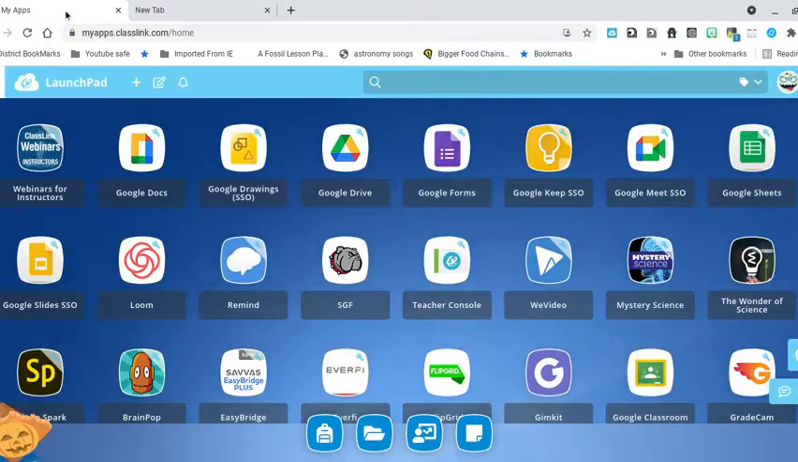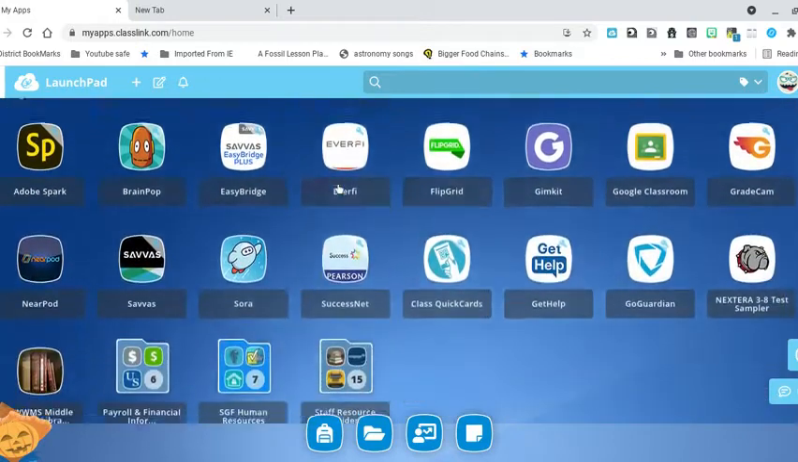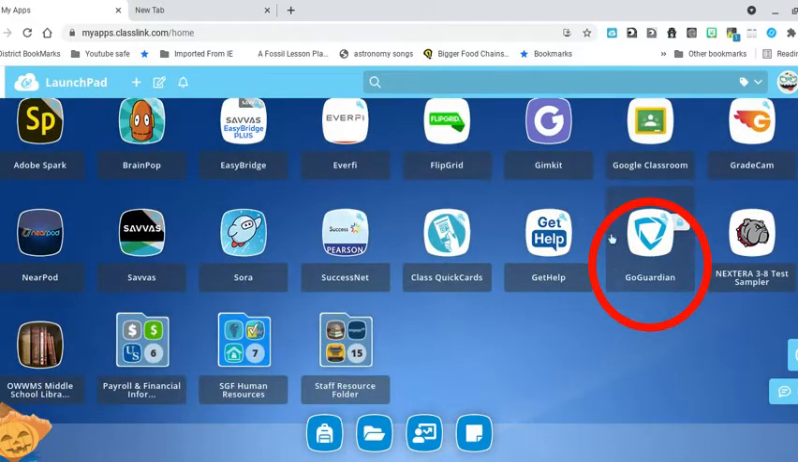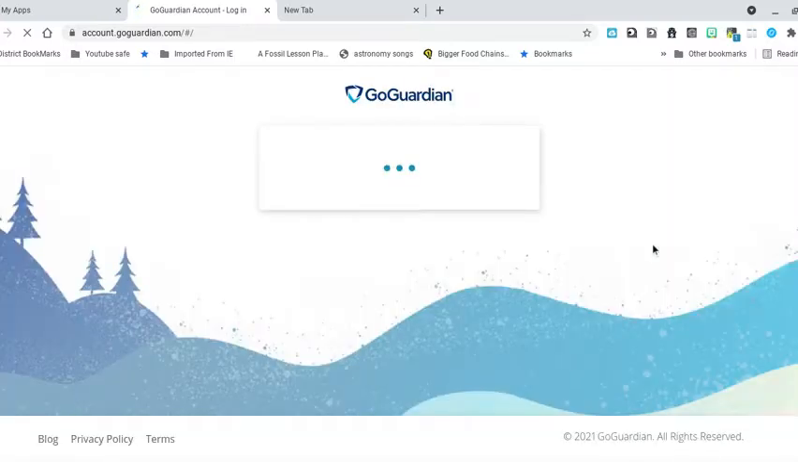So when I open up ClassLink, I'm going to search for the app that looks like this right here. It's called GoGuardian. And so when you click on it for the first time, it's going to take you through a login process. So you're only going to have to do this one time, and then it will be a one-click login after this.